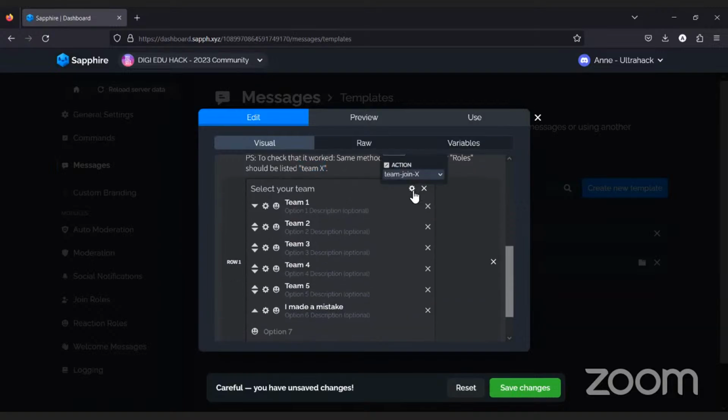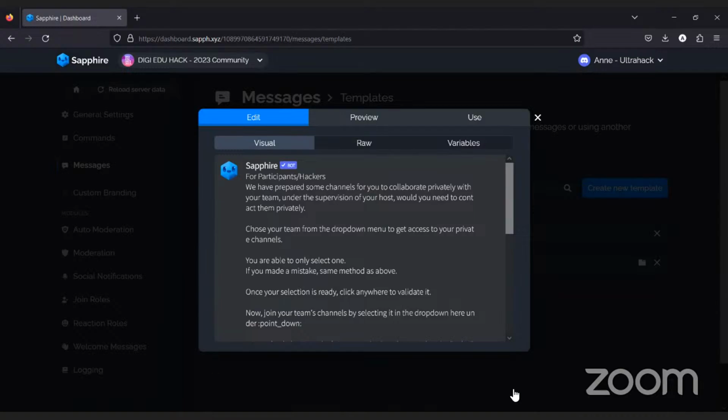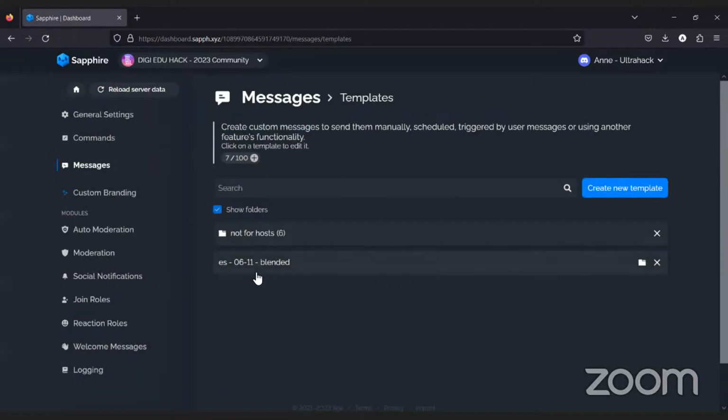Then you need to click the little gear icon and in action, select new action, and same thing, use the naming convention for your event, country code in 2 letters, starting date, format, and click the little green tick. You can save the changes for now. Now the message is created, but its content is not ready yet.